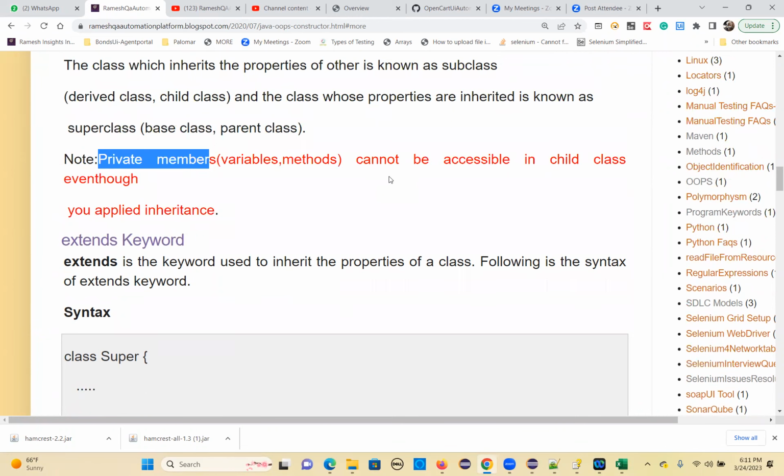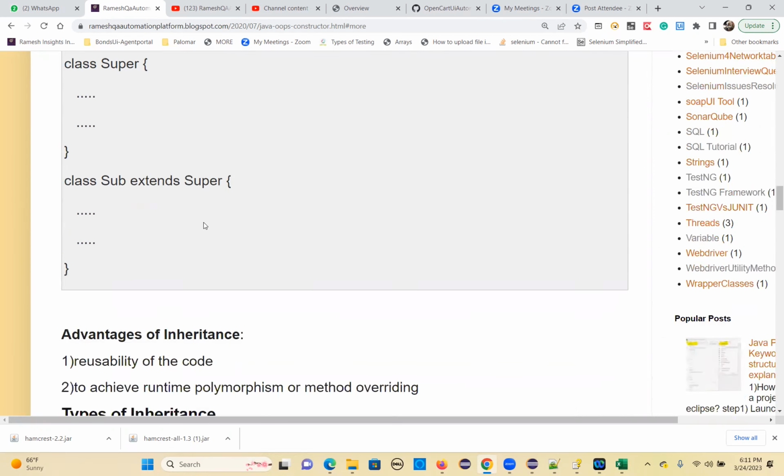Clear? Yes. You cannot access them in the child class. Private means, as I already told, you can access it only in the same class, not in other classes. That is what the extends keyword is doing, and the private keyword.